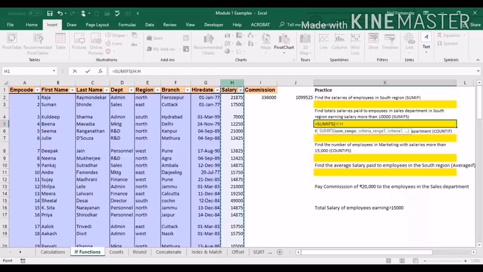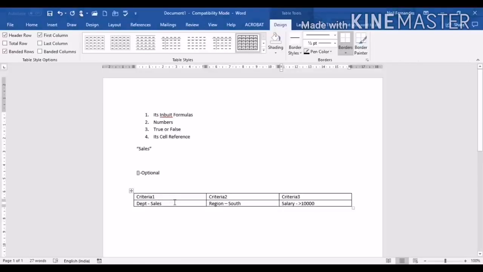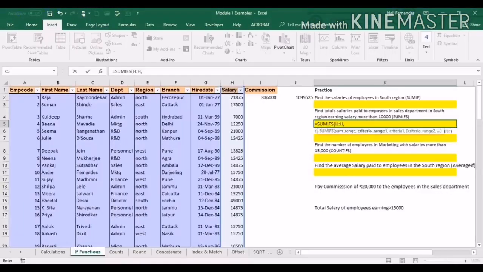Next is the criteria range 1. First criteria is department as sales. And here the input that they are asking for is criteria range 1. So if our criteria is sales as the first one, our range will be the place or the range of cells where the criteria sits. Where does our criteria sit? That's in the D column, which is the department. So I'll select D to D as my criteria range 1. We are going to put this in the double quotes.